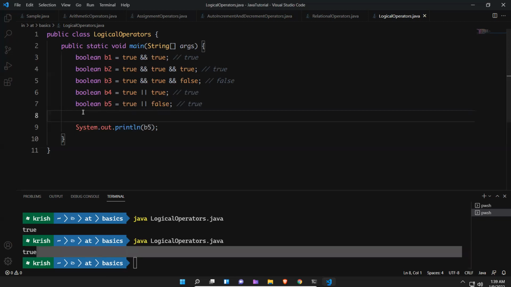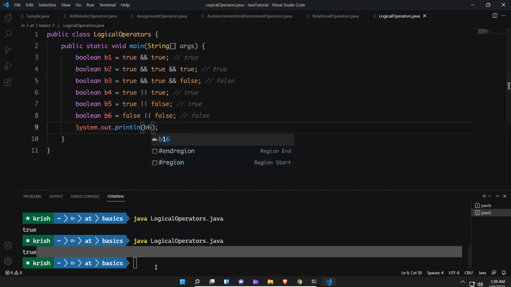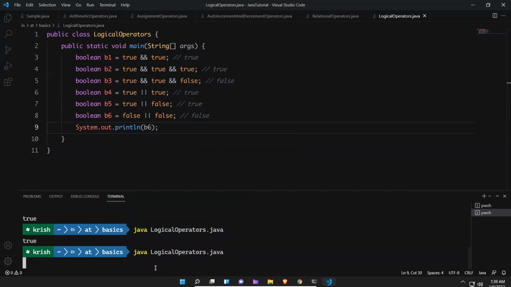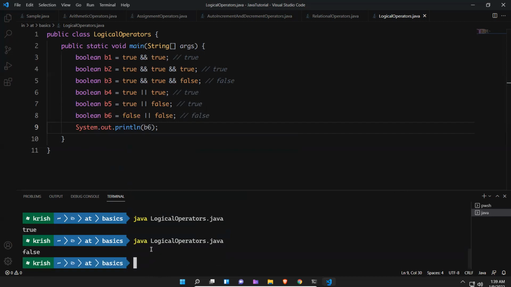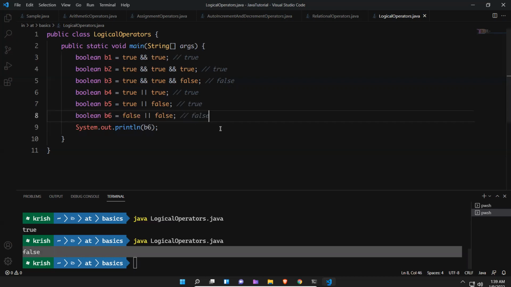So boolean b6 is equal to false or false. All the expressions are false, then obviously it is false. If you want to check this, let me make it b6 and run again. You see that false, right?